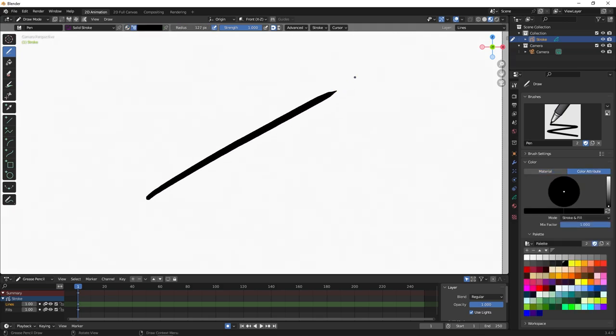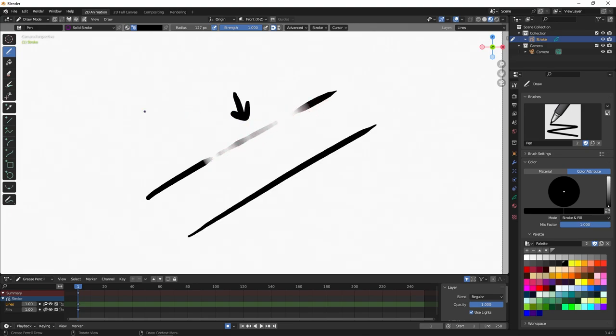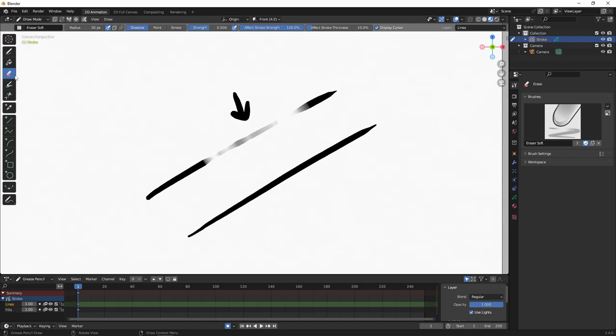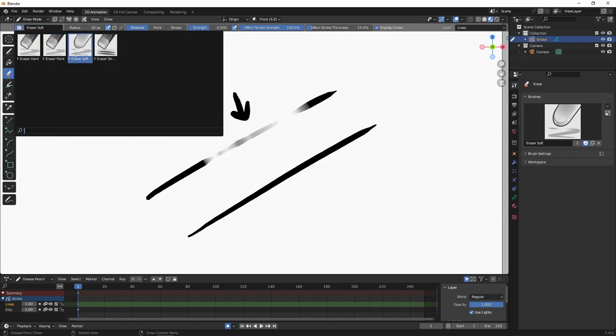Okay, so now let's draw a line and try to erase it. If you use Control, you can start erasing this. I'm not a huge fan of this type of eraser, but again, just like with the pencil, you can go ahead and select any different option here.